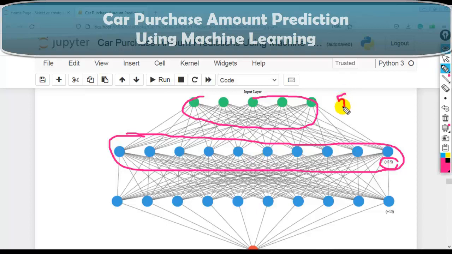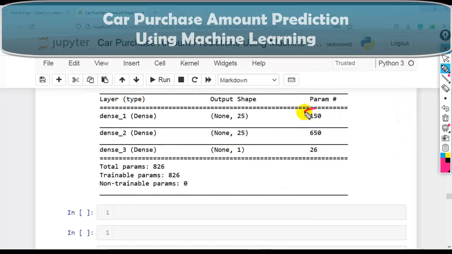So here we are having 5 into 25 weights, because 5 neurons of input layer are fully connected with 25 neurons of first hidden layer. So 5 into 25 weights plus 25 biases. These 25 biases are associated with each and every neuron of the first hidden layer. So 5 into 25, 125 weights plus 25 biases. So total trainable parameters are 150 here. So that's why here 150.